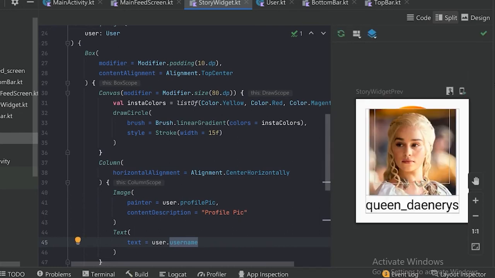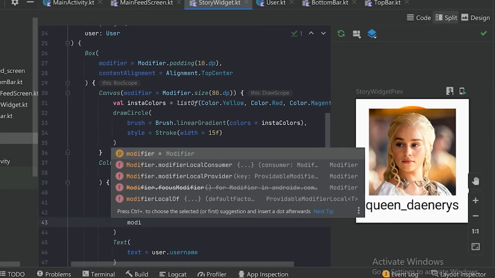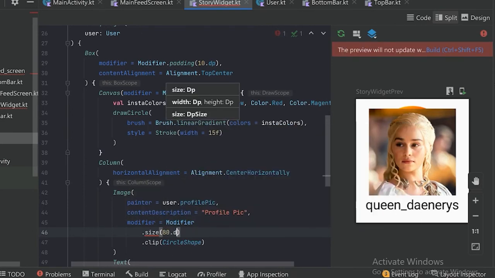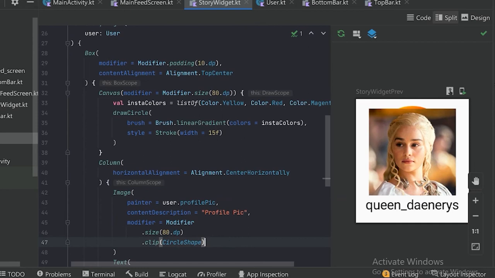Okay, so we need to clip this profile pic into the circular shape. So let's clip it. Modifier dot clip, circle shape, and I will also give its size to 80 dp. Now let's see the changes.